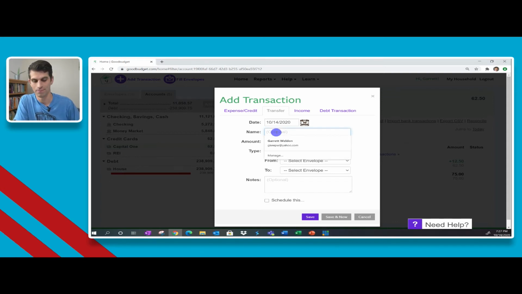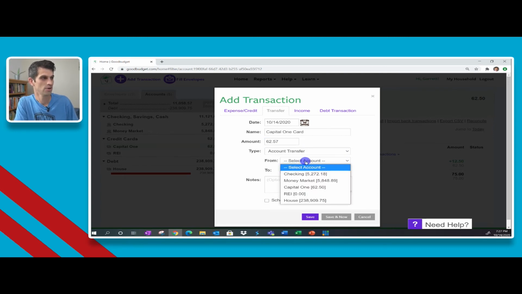So I will come and let's just say, what have I been using? My Capital One card. And how much is the current balance? 62.57. And instead of an envelope transfer, account transfer from checking to Capital One, okay, so 50. And then you can hit save.